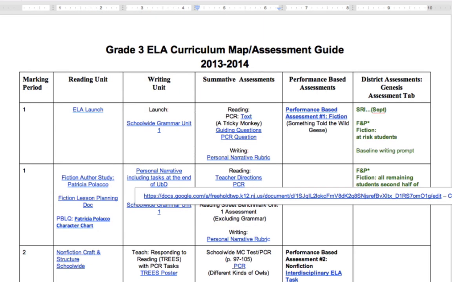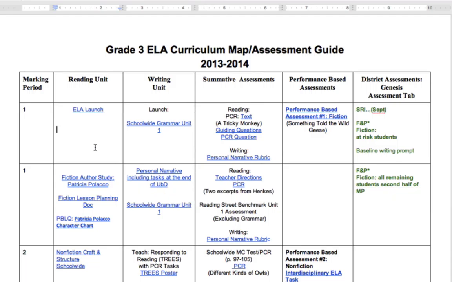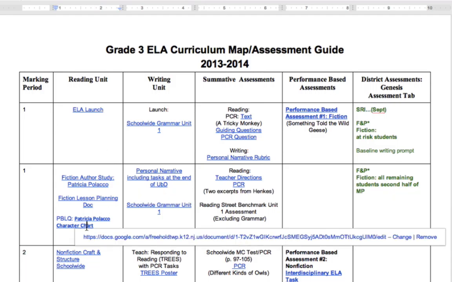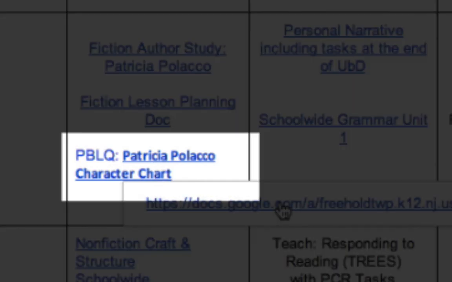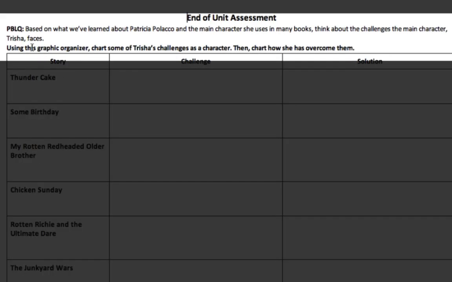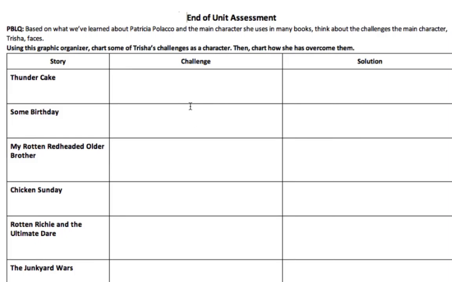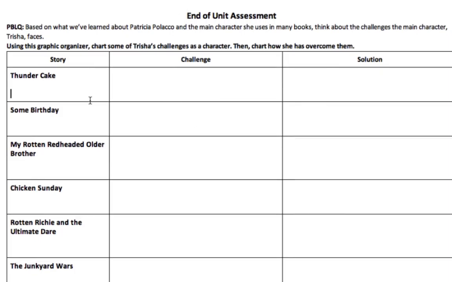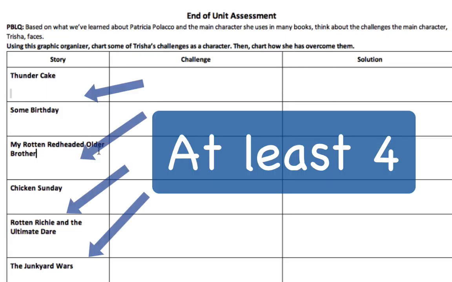And a way throughout the unit to help scaffold students' thinking is this PBLQ. It goes along with the Patricia Polacco study. A PBLQ is a problem-based learning question, and it's kind of a way for students to do thinking and build on a theory throughout the unit. So each time you read a story, it does not have to be all of these stories, we'd say at least 4, so that way they have enough information to work with.